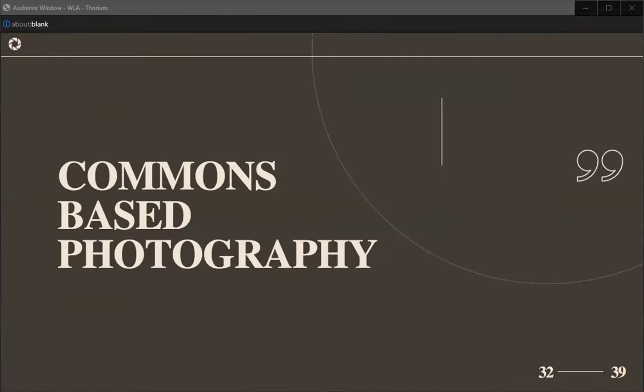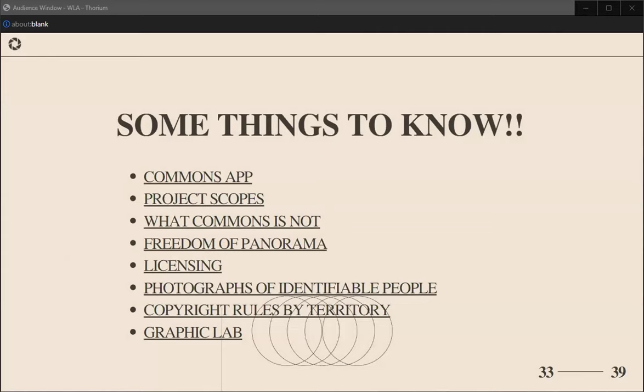So the next part is Commons based photography. As you are going to participate in Wiki Loves Africa, you will need to use Wikimedia Commons. You will need to upload your images in Wikimedia Commons. And to use Wikimedia Commons, you need to know something. I have made a list of what you need to know in this slide. You can go to the link by clicking on the text. I will provide the slide, and you can go to the links and explore the things.